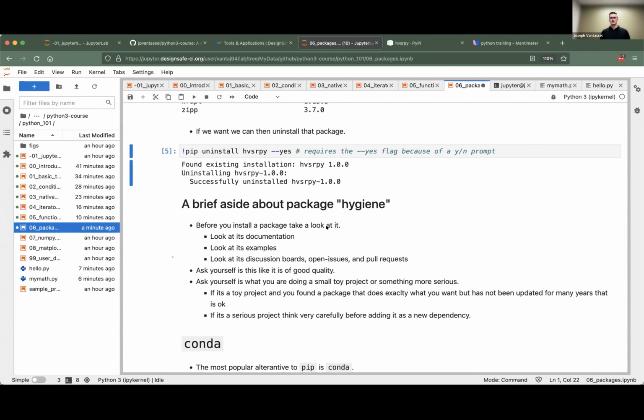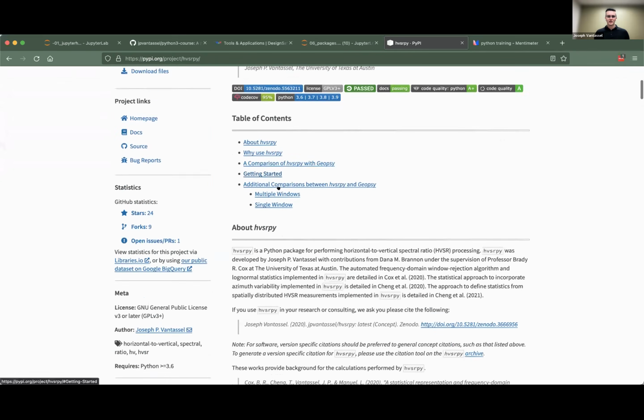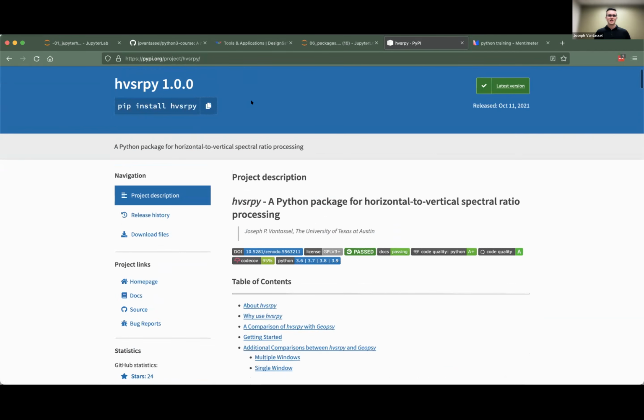Before we talk about Conda, it's important to talk about what's called package hygiene or dependency hygiene. Before you go and install a package, take a look at it. Go to PyPI, look around. Does this look like a package that's well maintained or not?